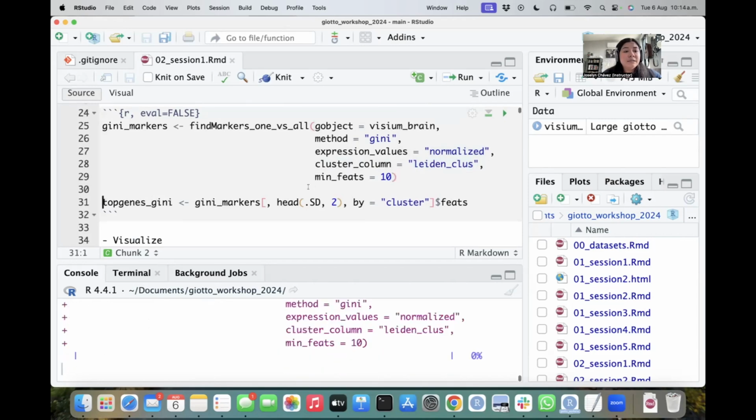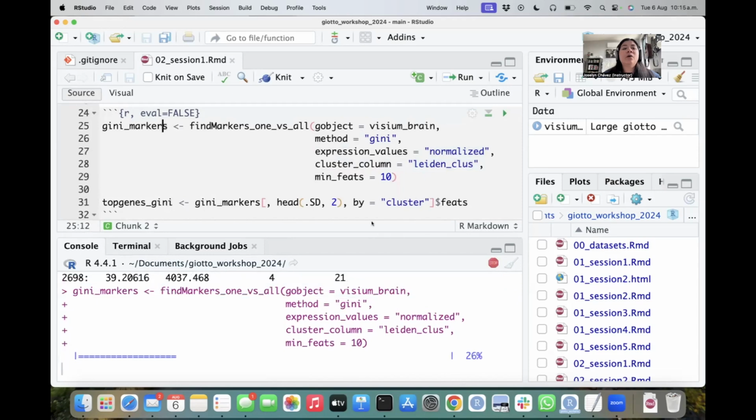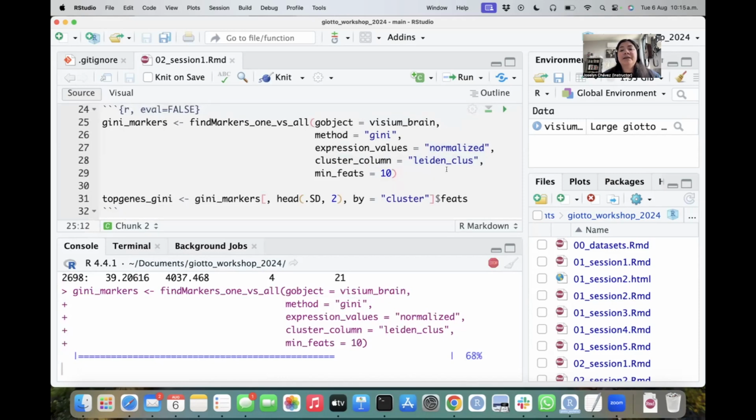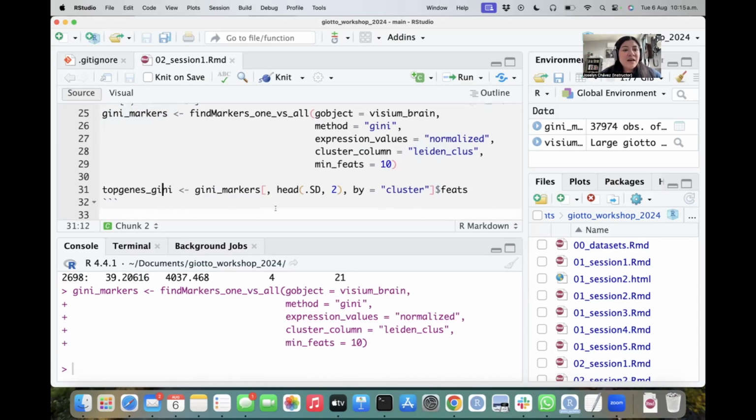So let's calculate this Gini. I'm calling them markers, but they are not always marker genes. A lot of times they match with marker genes of cell types, but right now we don't even have the annotation of cell types. We only have clusters. So even if I use the name markers, let's keep in mind that not all the time they are marker genes. Okay, so let's take a look at the result.